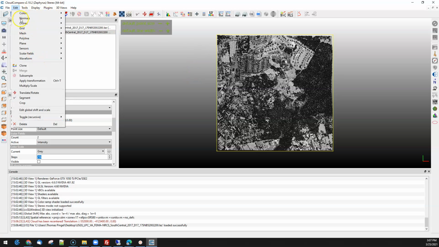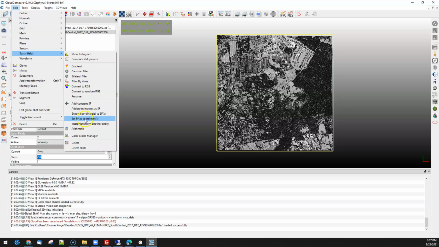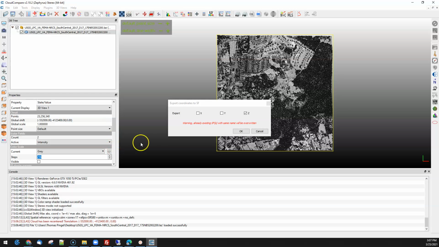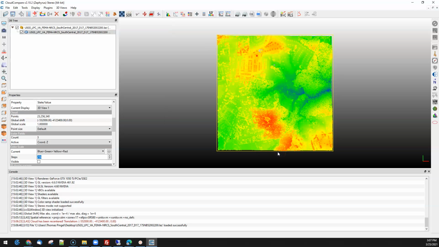But it's very easy to do. You go to Edit, Scalar Fields, and then just export the coordinate as a scalar field. Most of the time, you're going to want to do this with the z value. But CloudCompare is agnostic about the coordinates. If you wanted to color this by the x coordinate, you could do that. It would look strange, but you could do that. So we'll just hit OK.